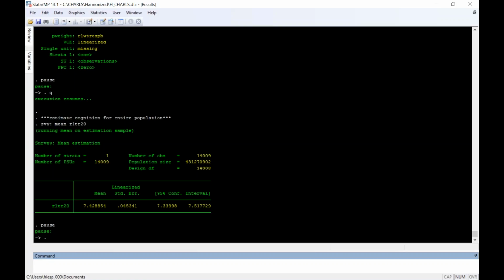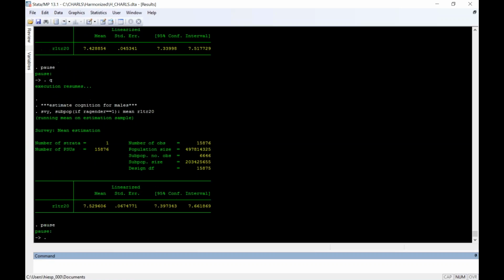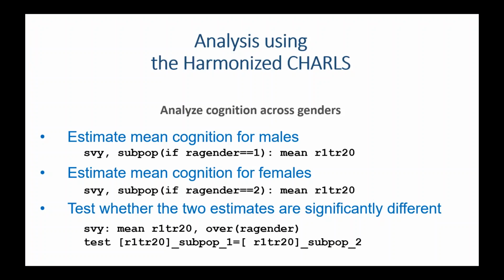First we estimate the mean for just the entire population. It looks like our mean is 7.4288, and that's a weighted mean. That makes sense. That was what we saw before. Then we can type Q, and we can estimate cognition just for males. Looking at just males, we can see that we have a mean of 7.5296. We've done this using the subpop option of the svy command. So we say subpop if RA gender is equal to 1, which is if you are male. And then let's jump to our next step, which is to estimate mean cognition using this episodic memory summary score for females.